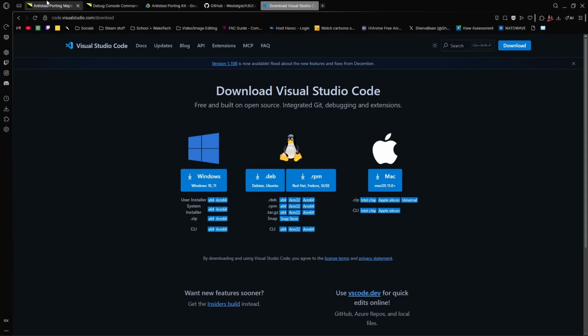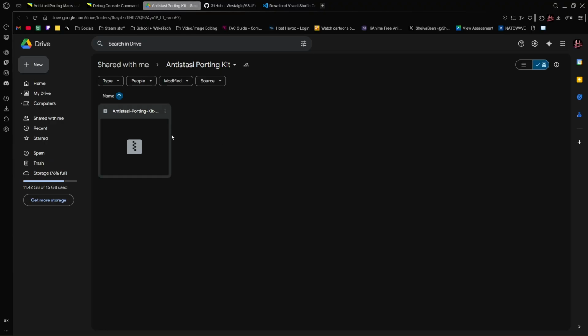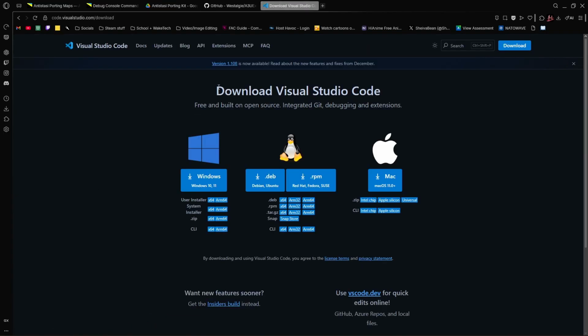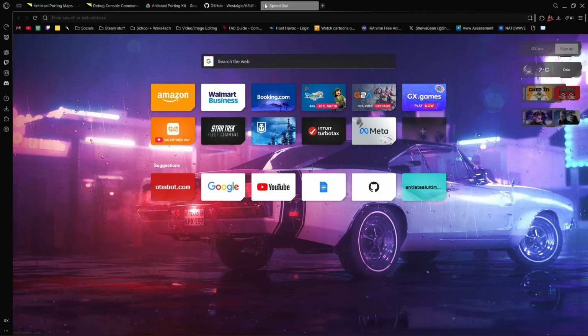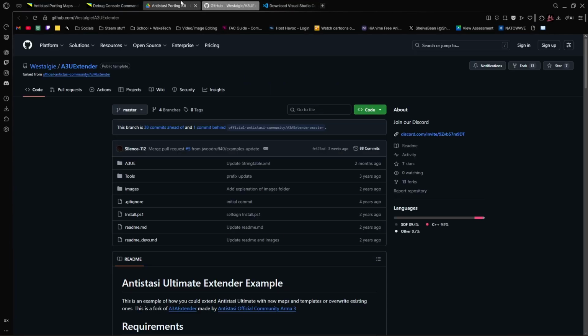The first thing you're going to want to do before I start is download this Antistasi porting kit, the Antistasi Ultimate Extender Kit. And if you don't already have Visual Studio Code, actually, I'm going to pull that up so I can copy the link and put it in the description. So those are the things that you're going to need.